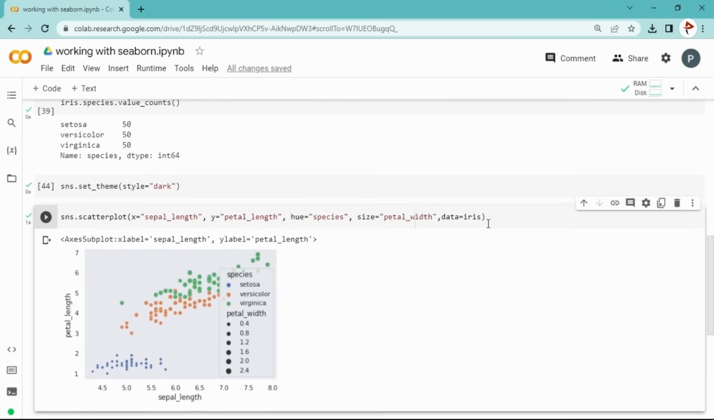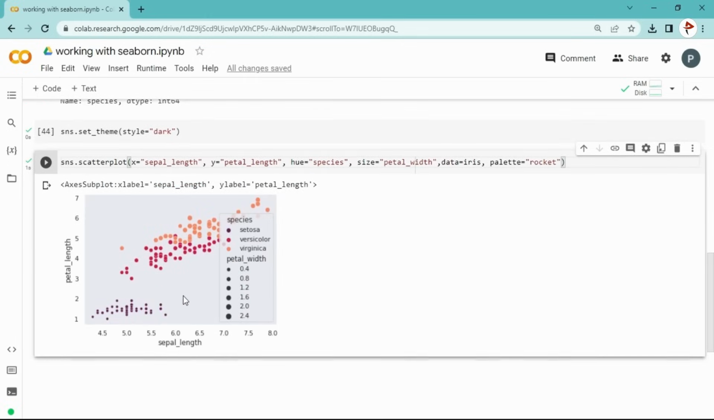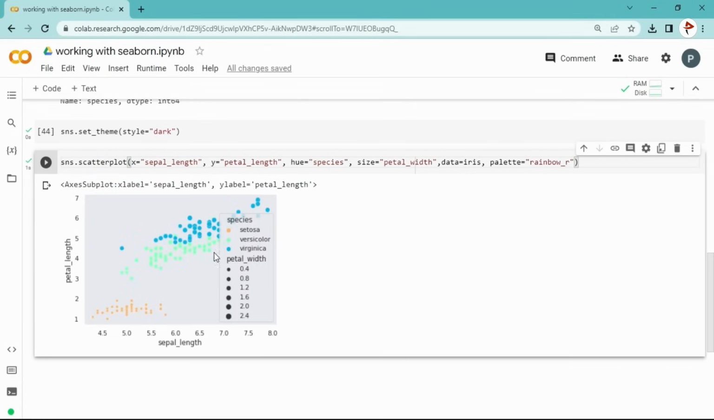There is also another parameter known as palette, which will set the colors here. Palette equal to, there are many color codes available. I will set a few color codes, like rocket. So this is a color code. You see we got some different colors, right? You can pass other color codes also. I will pass rainbow_r. I'll run this. So this is the color difference, right? So you can see that.